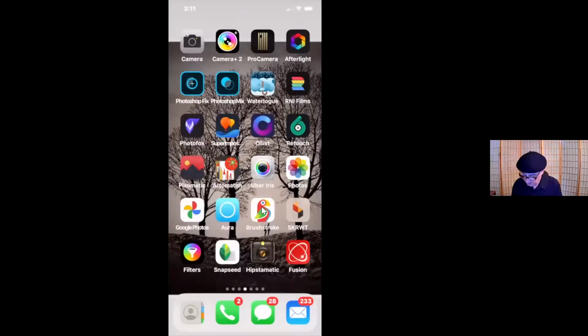So let's go back. Some of them cost money and some of them are free. Exactly. Most of them, the good ones, here's a few I'd recommend. You could definitely have fun with Superimpose. I think that's $4.99 in the App Store.